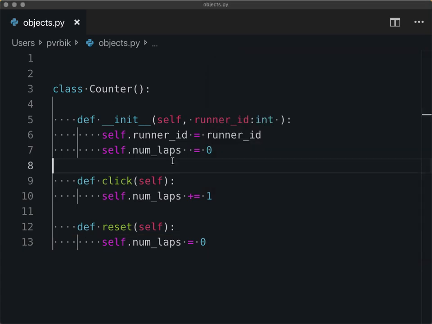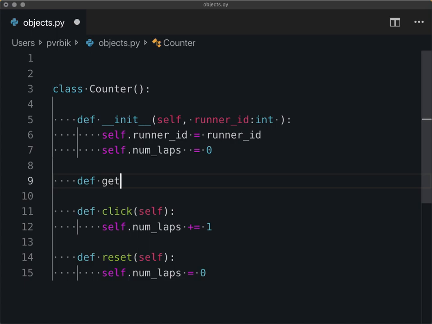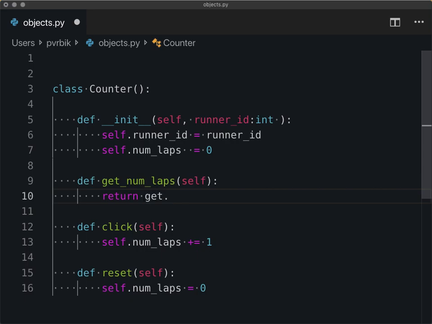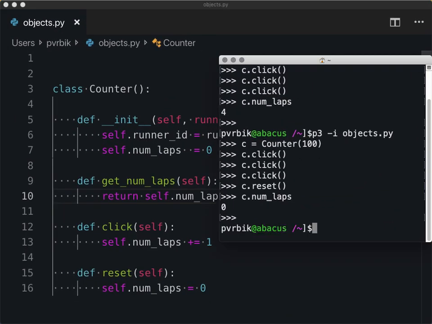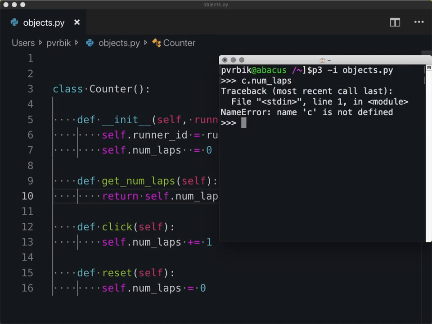The correct way to get the number of laps would be something like this. get_number_of_laps: return self.number_of_laps. Whoops. c.get_number_of_laps. Right. So you have an object. You pretend that it's surrounded. You really should consider the attributes being sandboxed somehow. So that you should let your objects be very protective of the things that they contain.